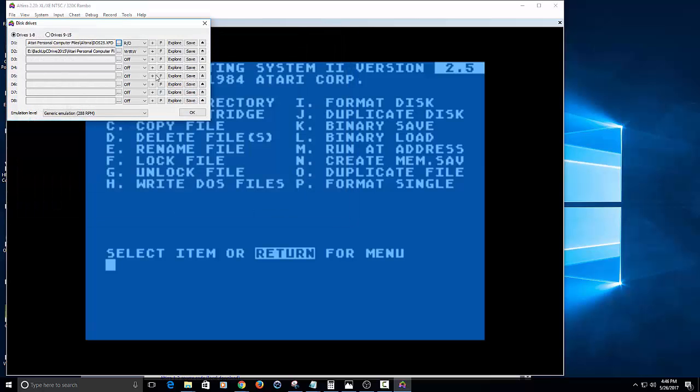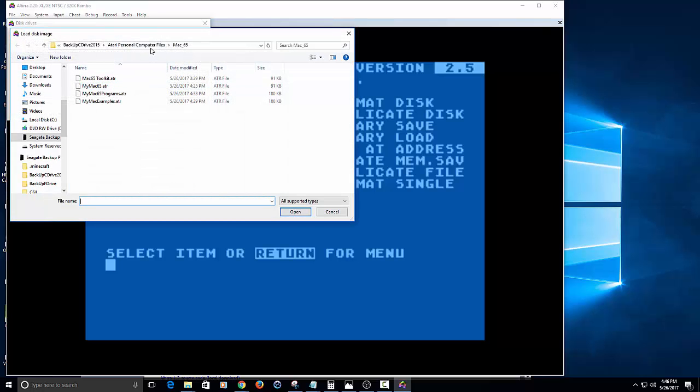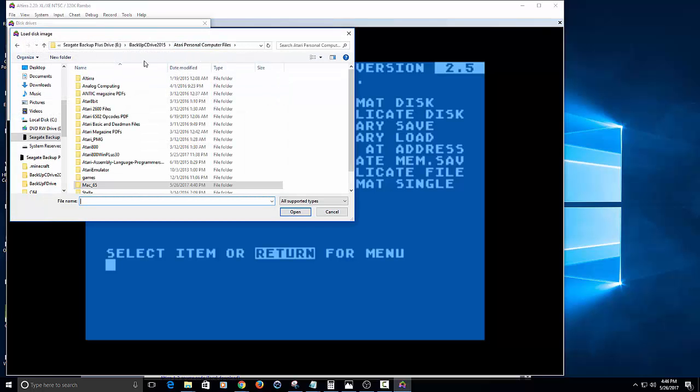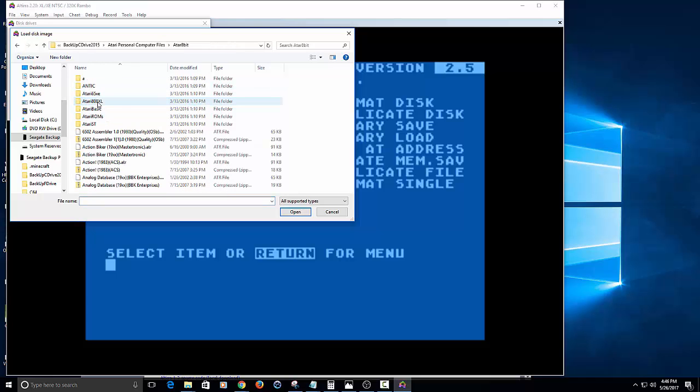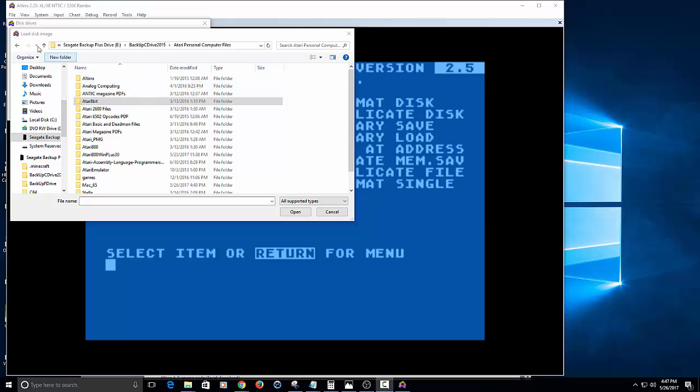Oops, I think I clicked on the wrong one, didn't I? DOS 2.5. Oh, maybe I moved the folder. It's actually not in this folder though. It's in this main folder right here. I think it's right here. One second. It's actually in the Atari 800 folder. I just had to remember where I put mine.